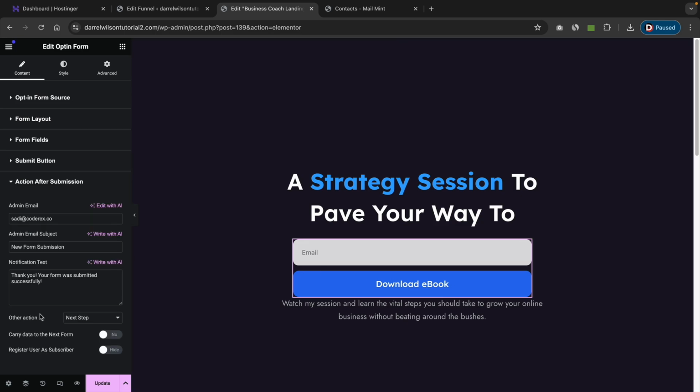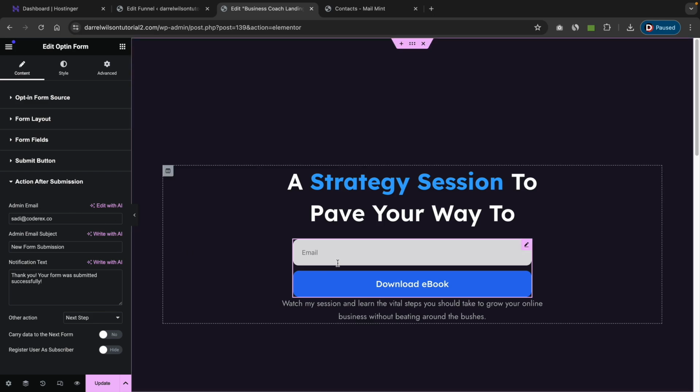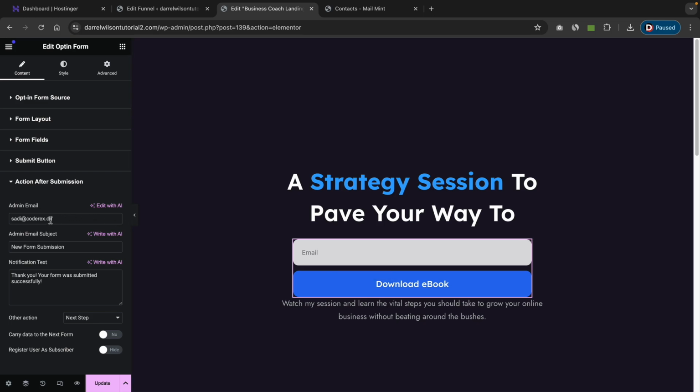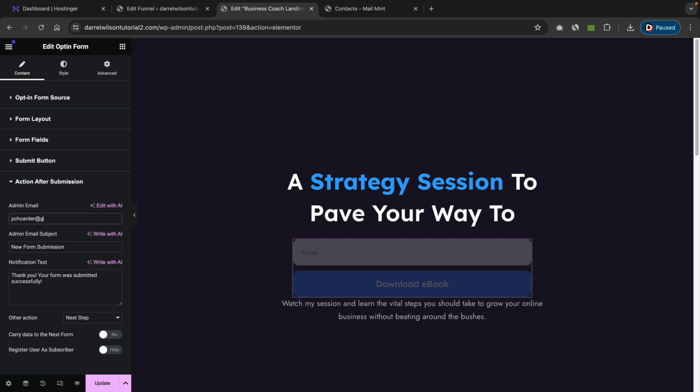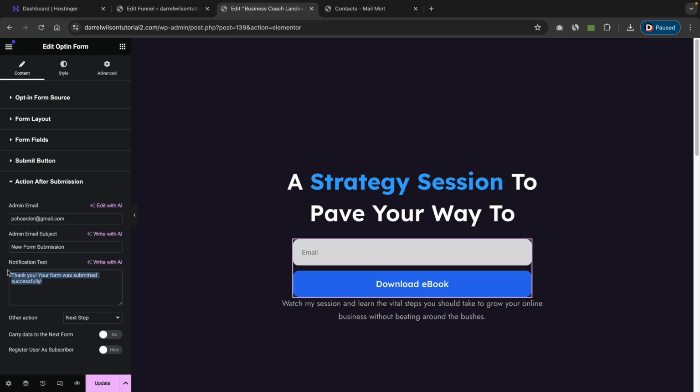Over here we have action after submission. So for the action after submission, this is actually using the Elementor contact form, and what it'll do here is it'll basically let you know when someone has signed up. So you might want to change this to your email right here, right? And then this will actually let people know when they are subscribed, right?